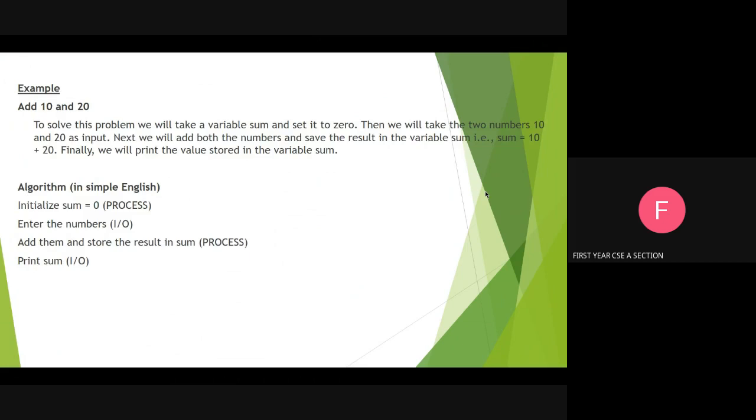Next, we will see one example for the algorithm to add the numbers 10 and 20. In the algorithm, initialize sum equal to 0. Next, enter the numbers. We are going to get the two numbers 10 and 20. Next, addition, 10 plus 20. Next, we are going to display the sum.